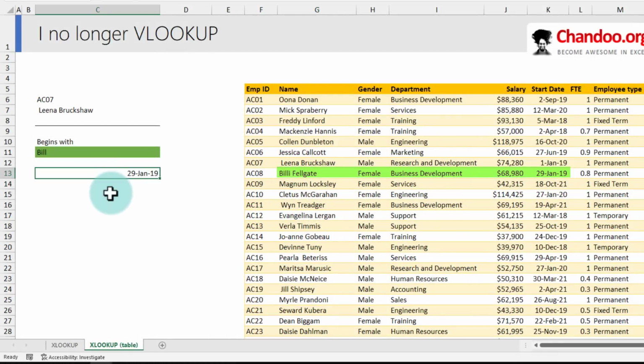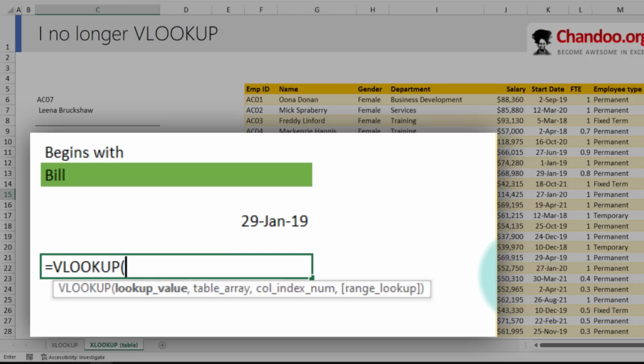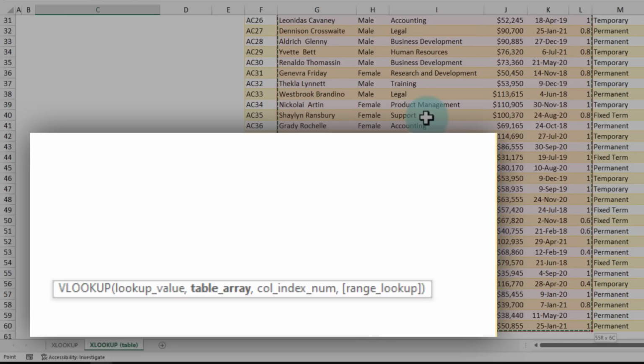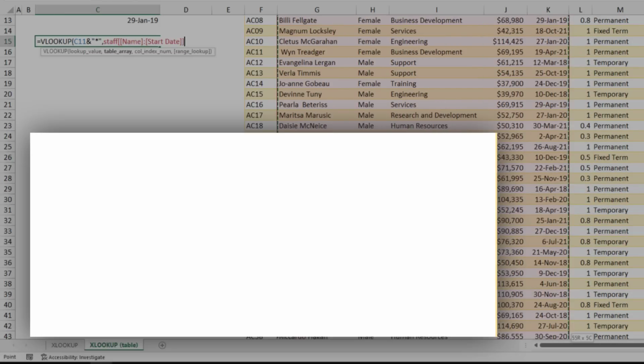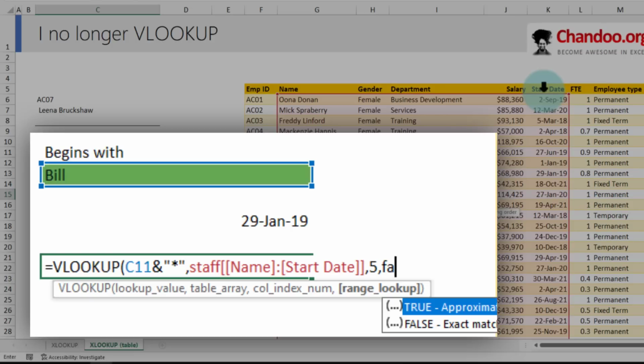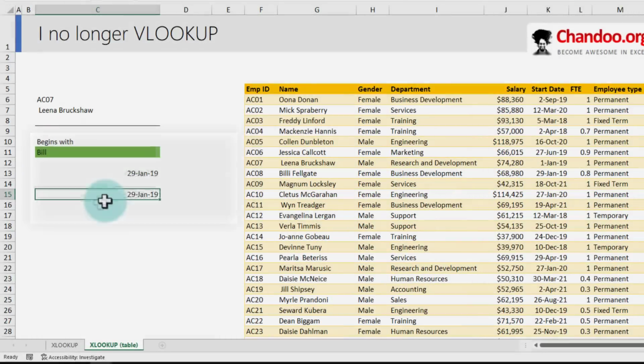As I said, we could do this with VLOOKUP too, so I'm going to quickly show you how. VLOOKUP, again, Bill ampersand star. And this time, because we are looking up on the name column, our table needs to be from name to the rest of it. We'll just pick up to date alone. So name to date. And then the return needs to be 1, 2, 3, 4, 5, fifth column. And then false. We'll still get the answer, 29 Jan 2019.